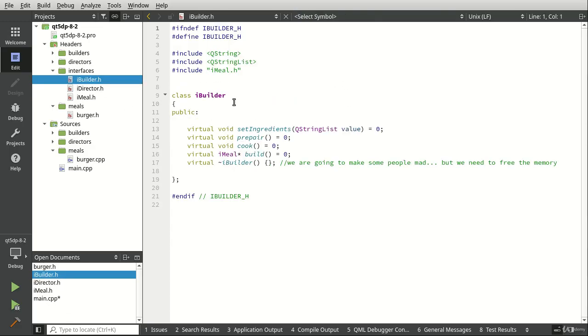The iBuilder interface is very, very simple. We've kind of tweaked this specific to our use case if we're building a burger. So we're going to set the ingredients, prepare, cook, build, and there's our builder. So very, very similar. You see these set ingredients, prepare, cook. Let's dive in, see what it takes to actually do this.